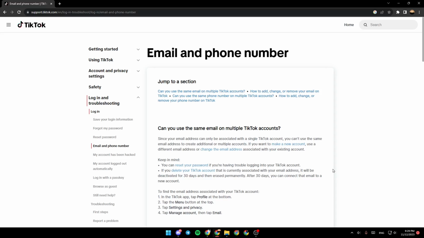In this video, I'm gonna show you guys how to change number in TikTok Shop. So if you guys want to learn how to do it, just follow the steps that I'm gonna show you. As you can see guys, I'm right now in support.tiktok.com where I found a guide that explained everything about email and phone number in TikTok.